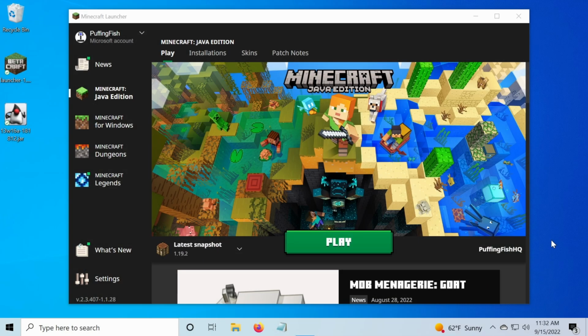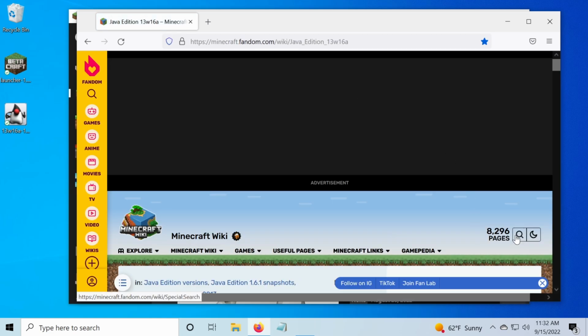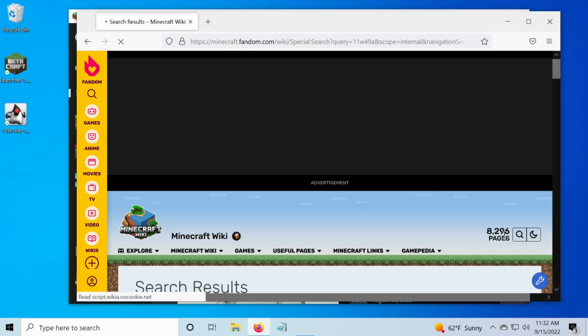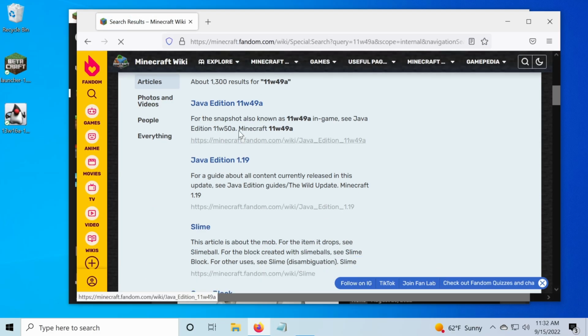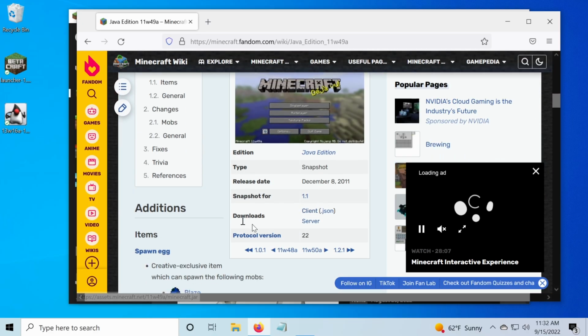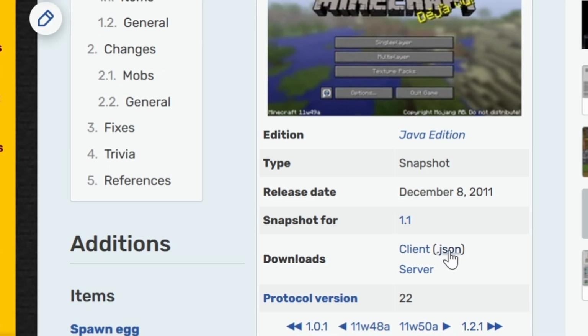So we're going to have to repeat some steps that we did for MultiMC, and that is downloading our desired version. So we're going to go to the Minecraft Wiki, and I'm going to go for 11W49A, search for that. And if you go here, you'll see a Java Edition page. Scroll down until you see a download section. And what you're going to want to do is download the client here, as well as click this .json in parentheses next to the client that you download.